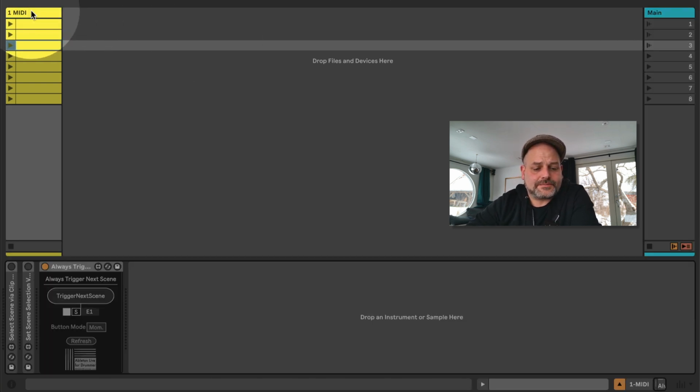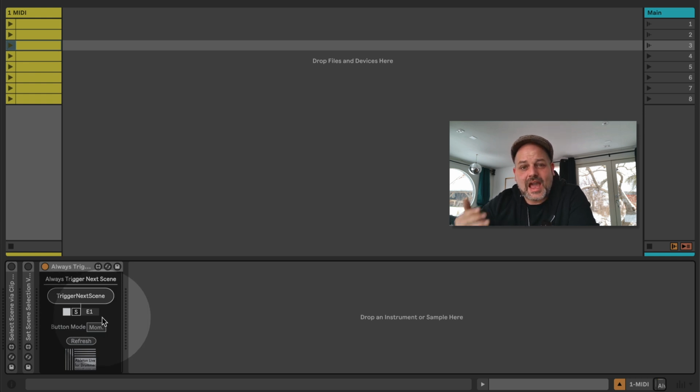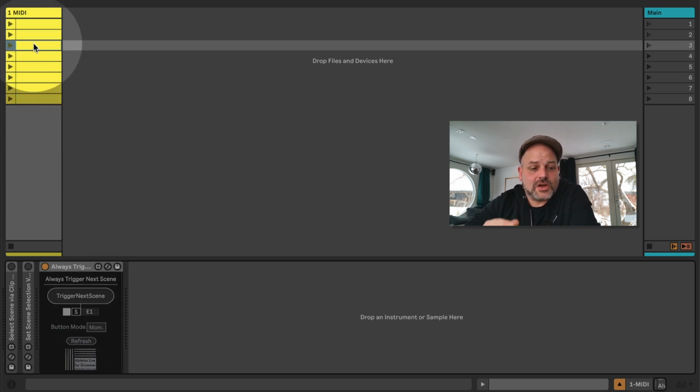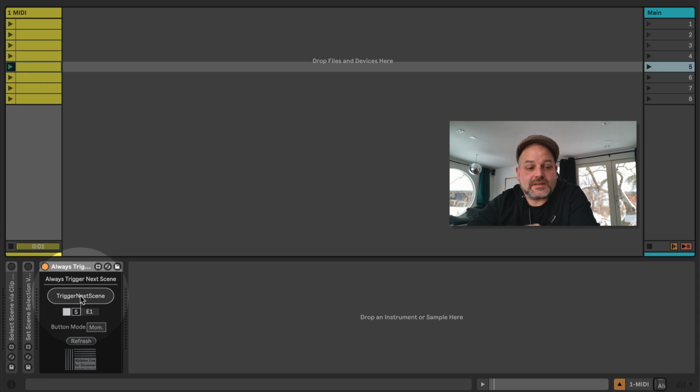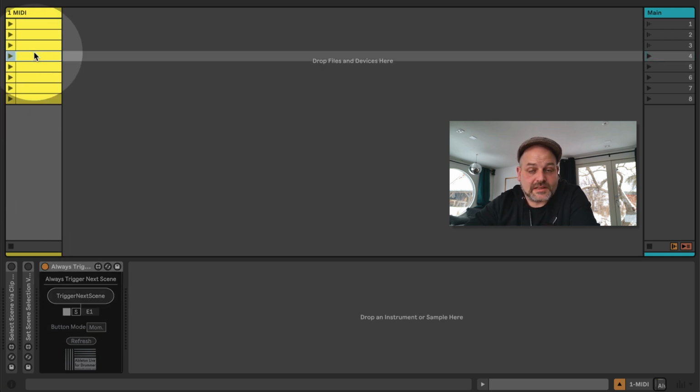So if you have this one set up on a MIDI track, you will need a MIDI clip on every scene on this track here, because it's detecting which MIDI clip played last, and it will always play the next one. So if I hit this one here now, the trigger next scene, you can see it's now playing scene 5, because scene 4 was the last scene which was being played, and clip 4 was the last clip which was being played.